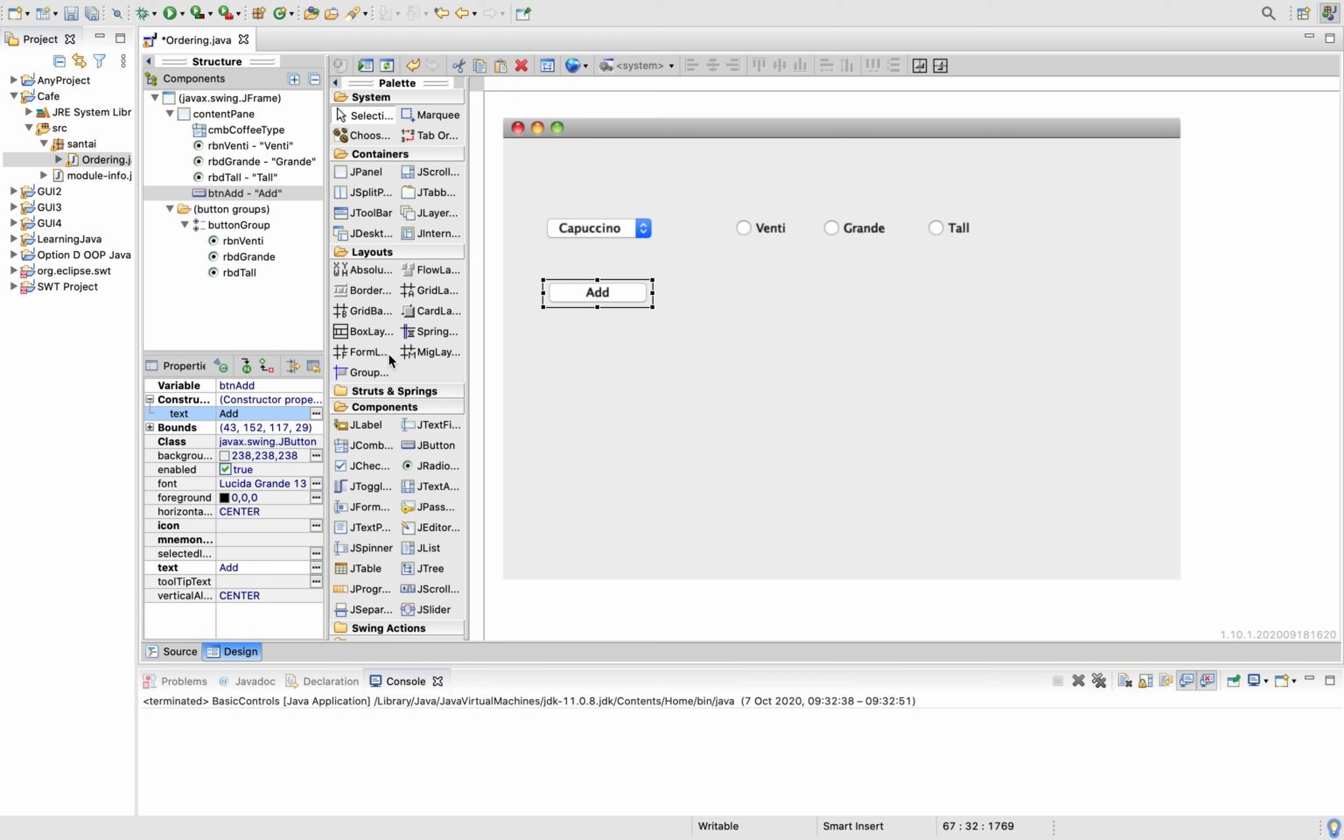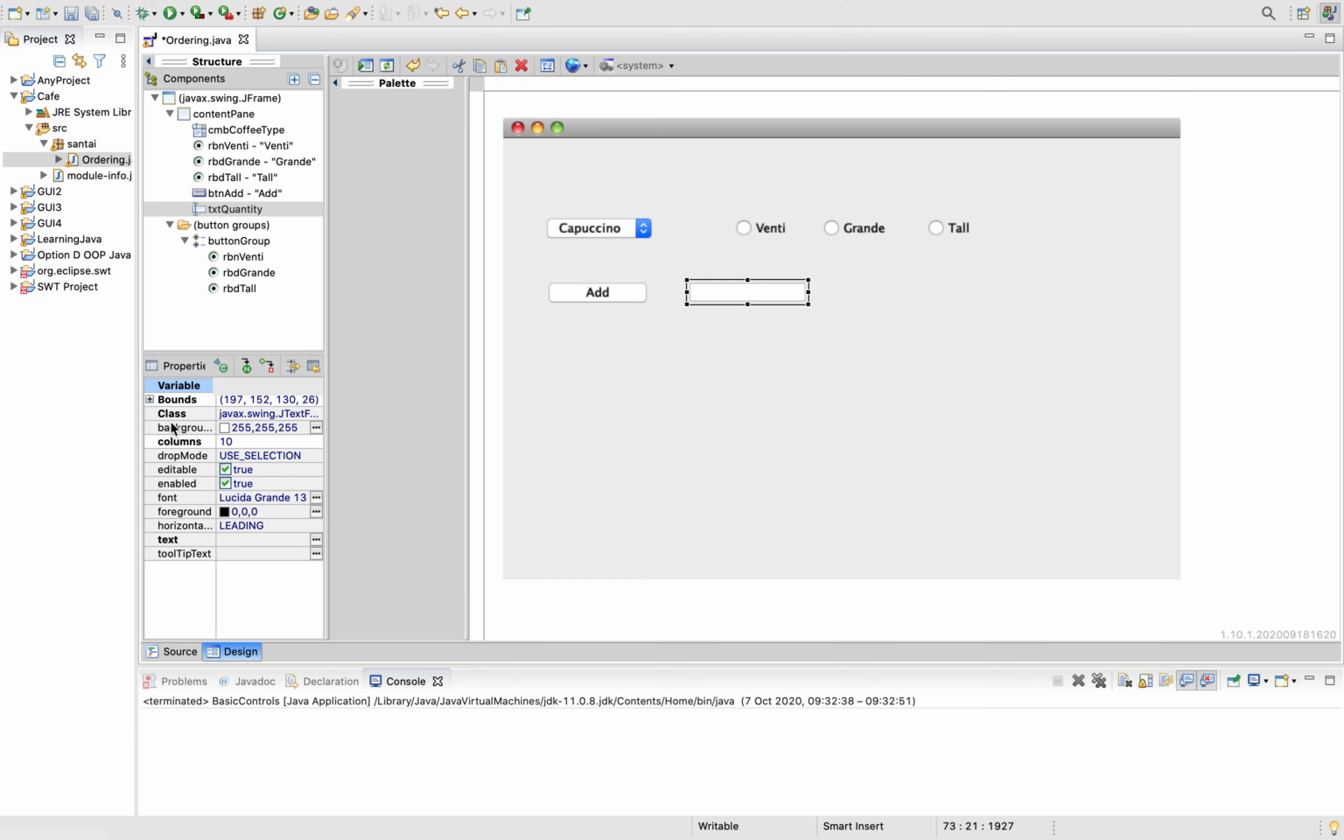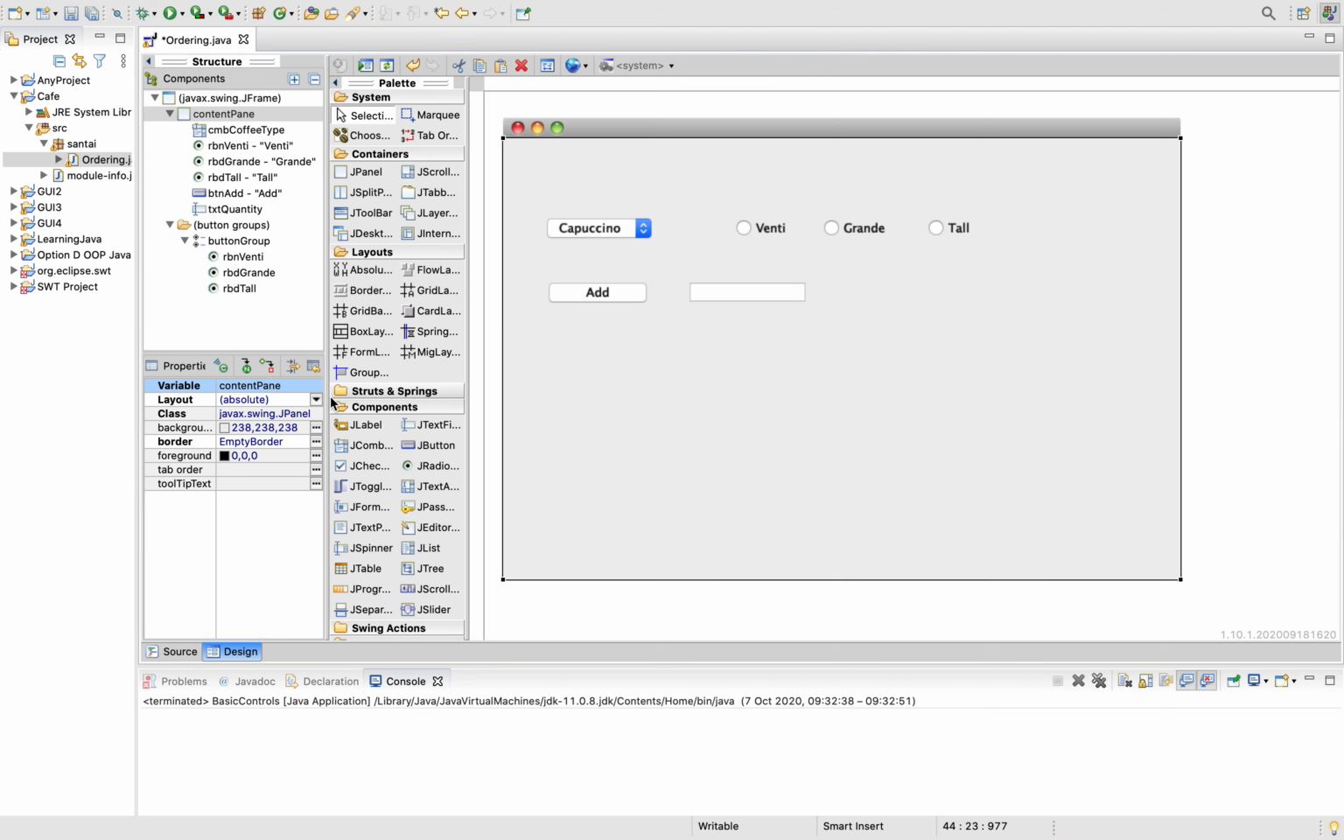And we also wanted to know what quantity, so it's a JText field where they can type in the quantity. Can call this one txt quantity, and I needed a label above it just to let people know what that is, so I'm going to find a JLabel.